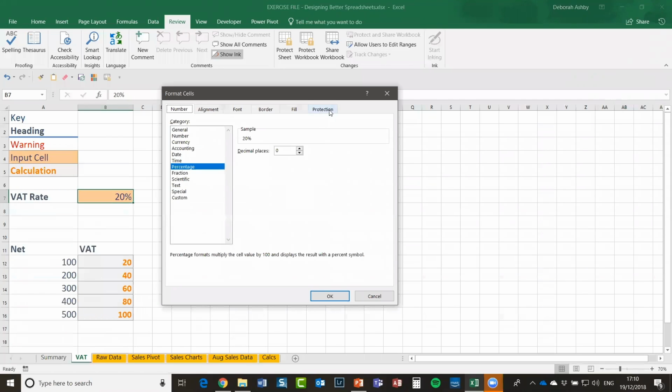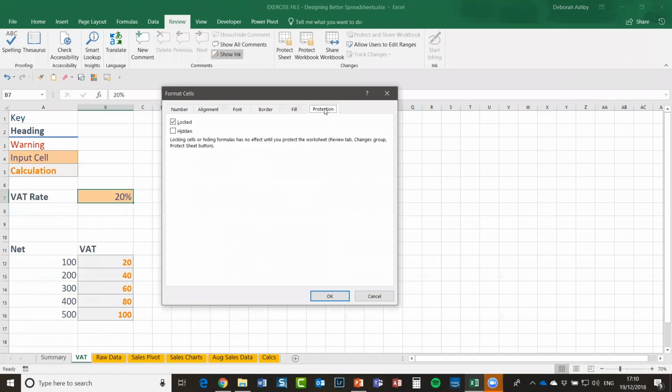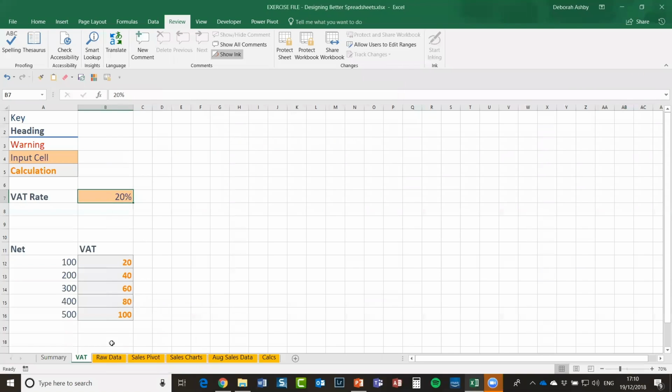And you'll see we have a protection tab on the end. And look at that. By default, it's locked, and you'll find this on any cell you click on. If you come into protection, it will say locked. It's just the locking doesn't activate until you protect the worksheet, okay? But by default, it will always have a tick in locked. So what you want to do is take the tick out and click on OK.